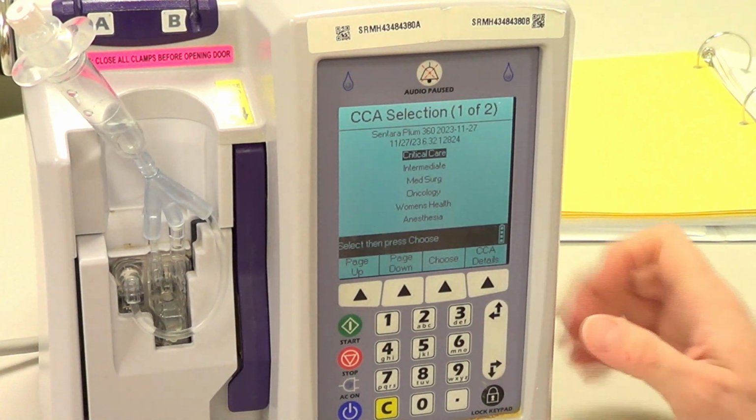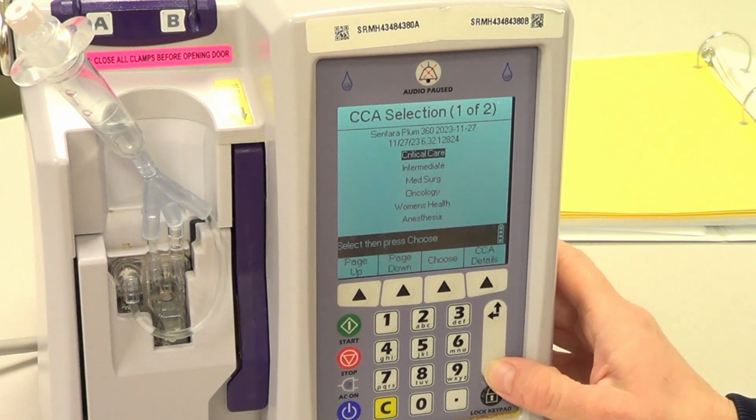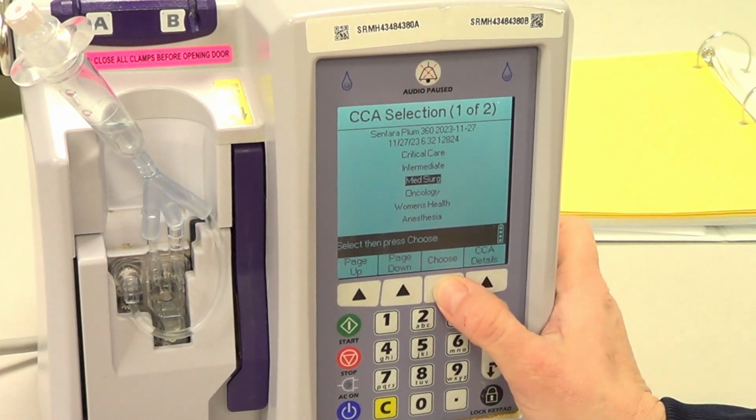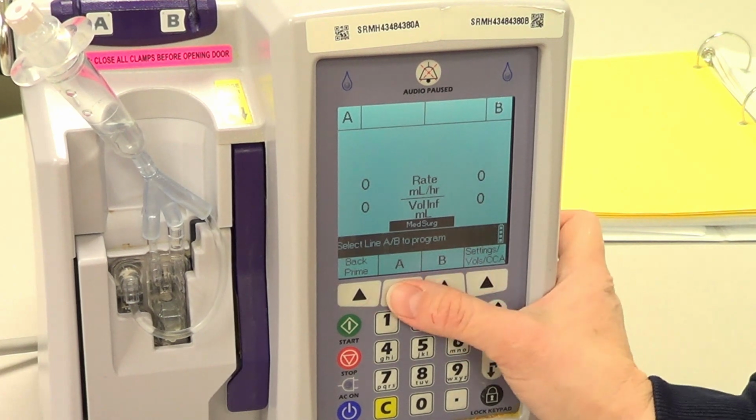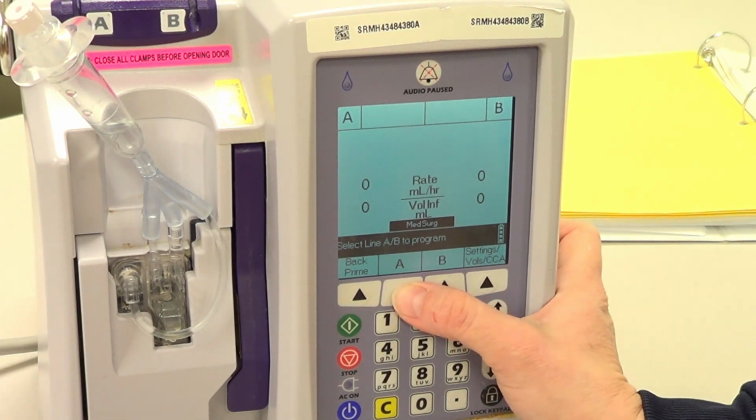Alright, we're going to set up a heparin drip. I'm going to start with my CCA, which is MedSurge. The main heparin drip you can push from Epic, but I'm not doing that right now. I'm going to pull it automatically.